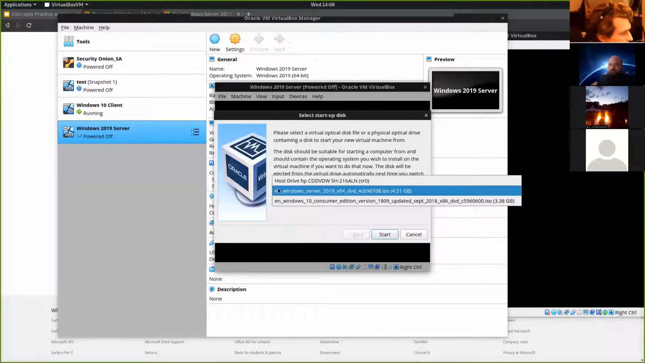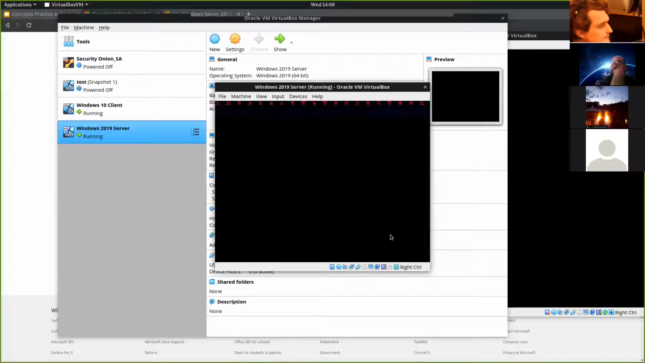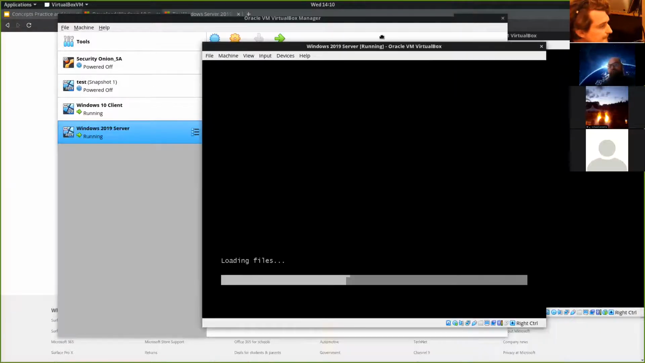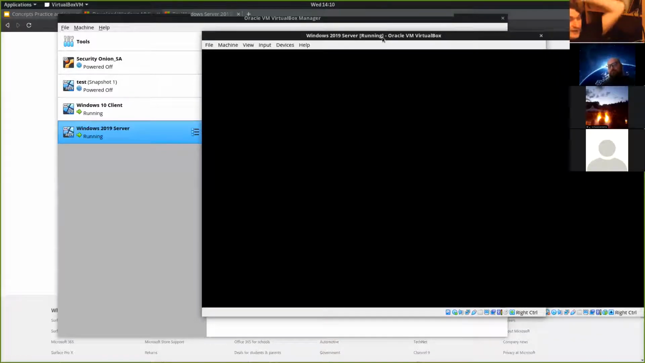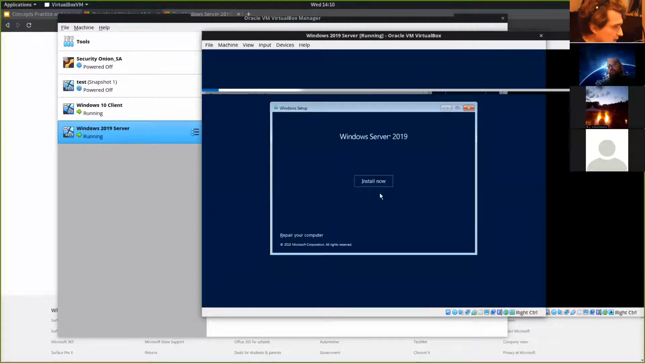So we want to choose the English Windows Server 2019 ISO. Just hit Start. And there we go. Now, the setup for this is going to be exactly the same as the setup for the client, the installation. There's not going to be much difference. So again, this is pretty straightforward. It won't matter if you leave it on United States. It just means that the pound key above the 3 on your keyboard won't work. And then just hit install now.